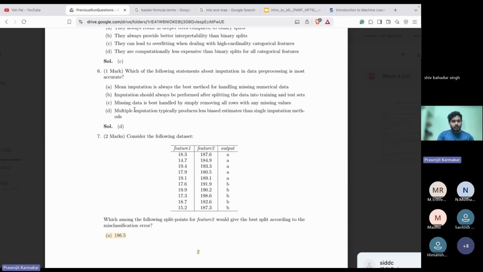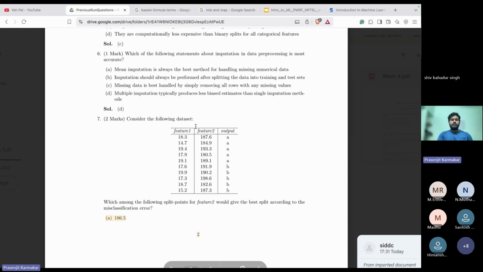So D. Multiple imputation typically produces less biased estimates than a single imputation method, right? If you can adjust your imputed value based on where you are imputing, that is more effective than imputing the entire feature space with one single value like mean, mode, or median.